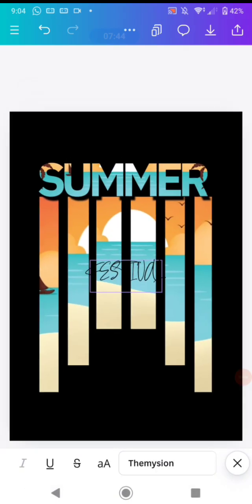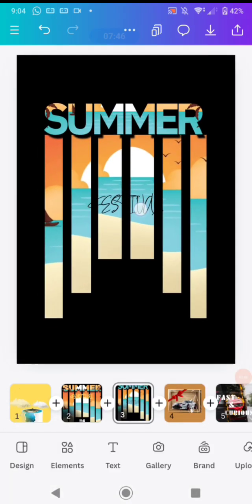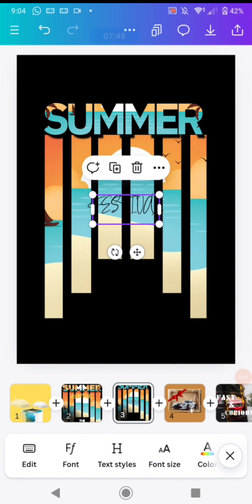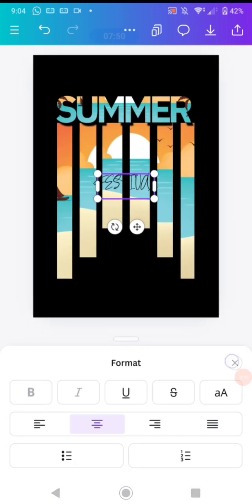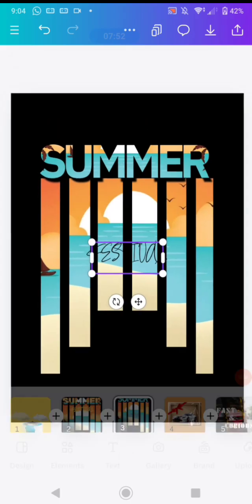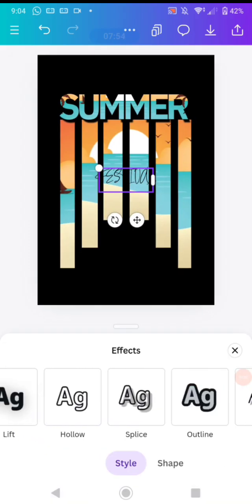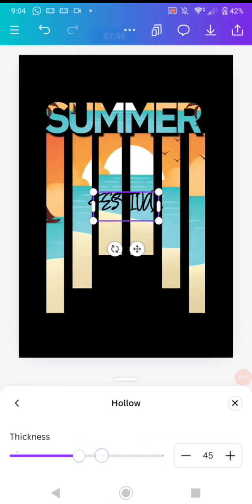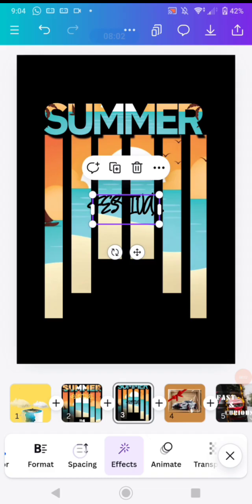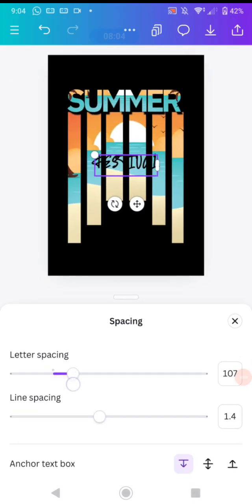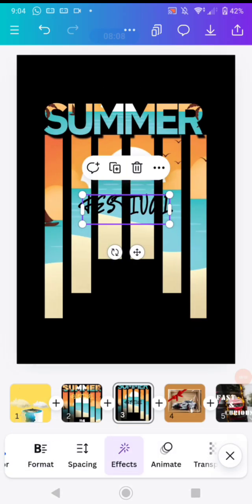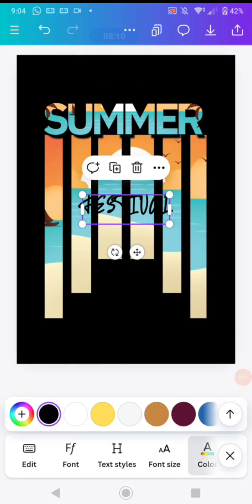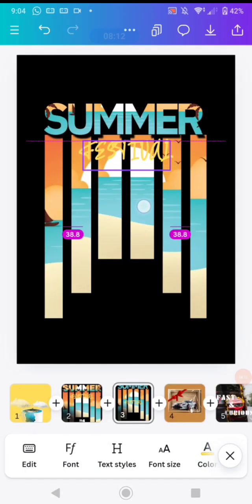After that, wait for a moment, click the font, because this font cannot be bold, so we need to add an effect. We will use this hollow effect, and then you need to increase the thickness of it. Now for the spacing, you need to increase the spacing like this, and after that you can change the color of the text like this.